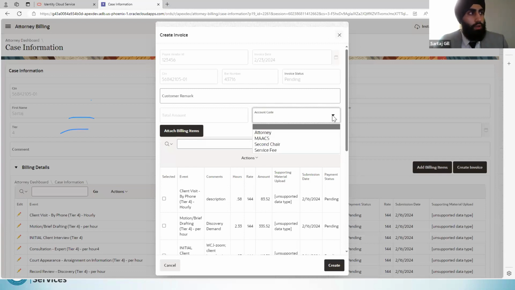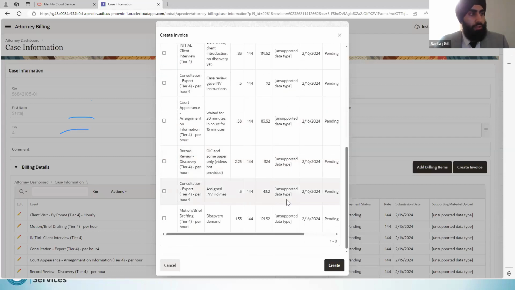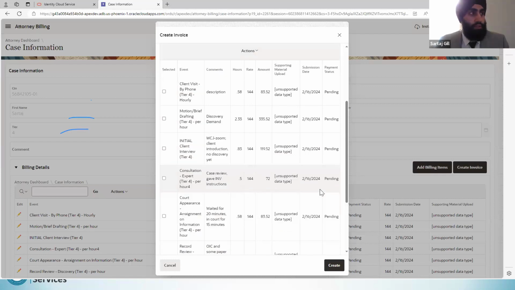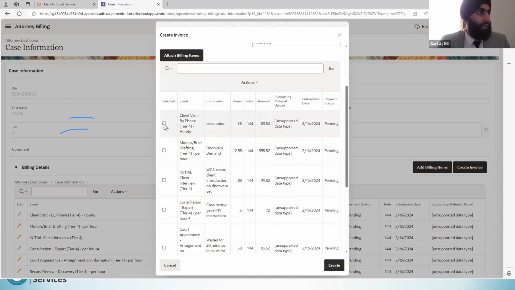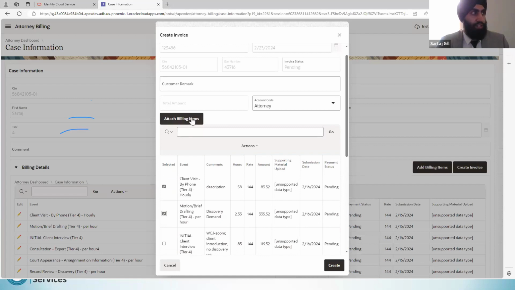You go over to your account code, and since everyone is an attorney, we select the account code of attorney from this dropdown. So to get to the dropdown, you go over to account code, and you just click on this upside down triangle right here. Upon clicking down to that, you just click on attorney and your account code will be populated. Now, if we look down here, we see all of the pending events that are still able to be attached to an invoice. So we are going to go and click on 2 of these events, and we are going to attach billing items.